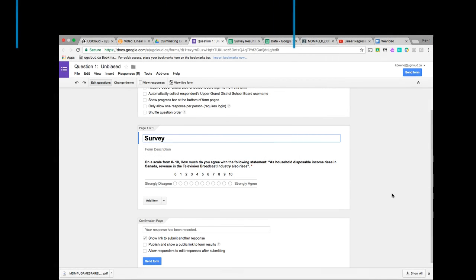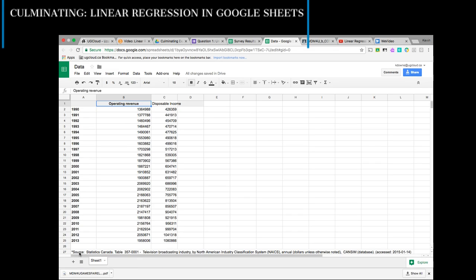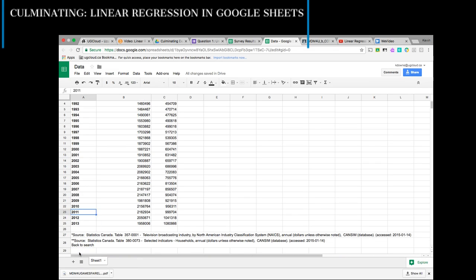Okay, so our question for the example culminating was, as household disposable income rises, revenue in the television broadcast industry also rises. I know that this is not a really exciting topic, but this gives you an idea of what you need to do. So my data comes from Stats Canada, so I've got the data lined up.